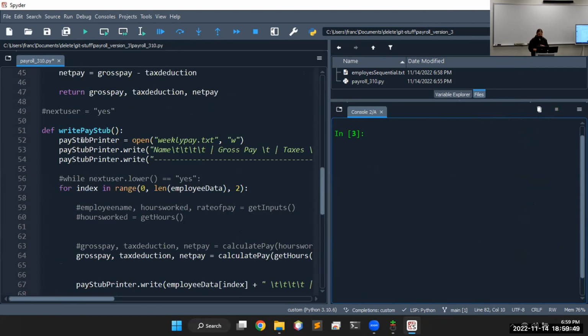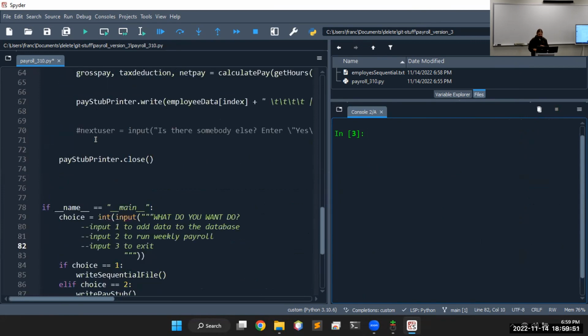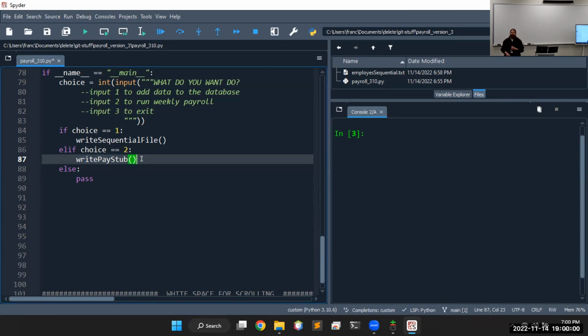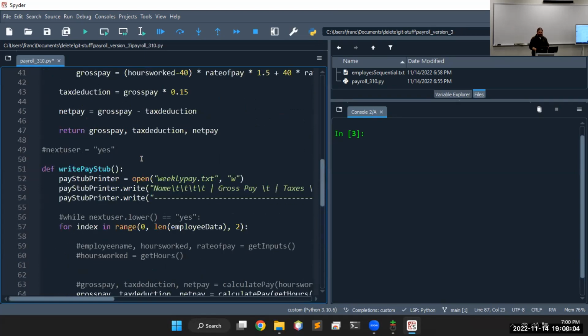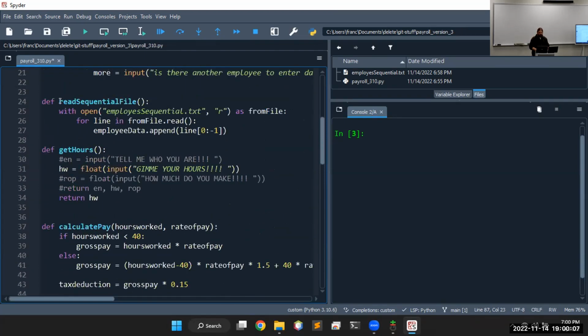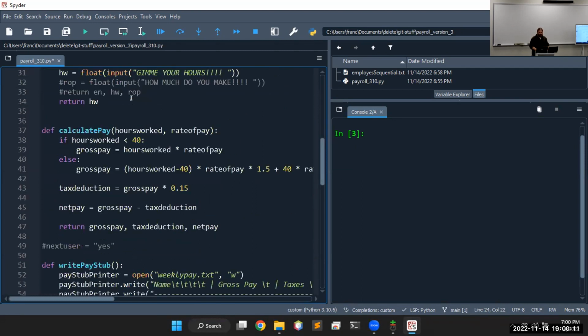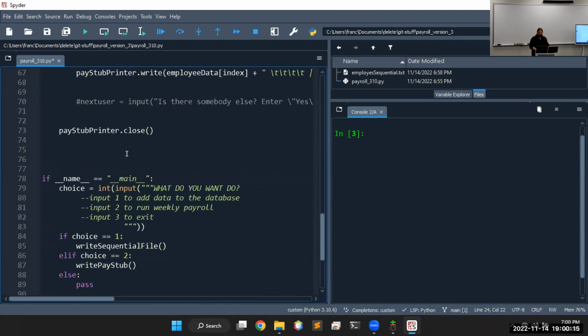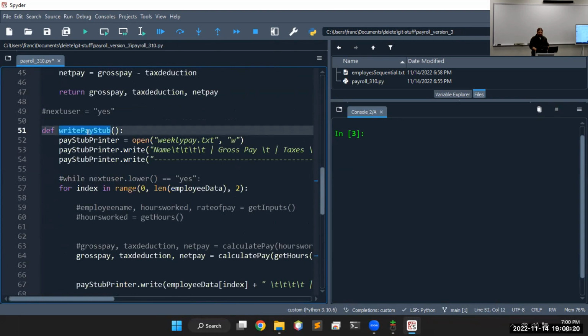If we do number 2, then it should, oh, whoops. Before we write the pay stub, we better put some data in the employee. We better fill that array, right? So we have it in the database, it's in storage. So we need to read what's in storage in order to do that. So we could either add it here or here.